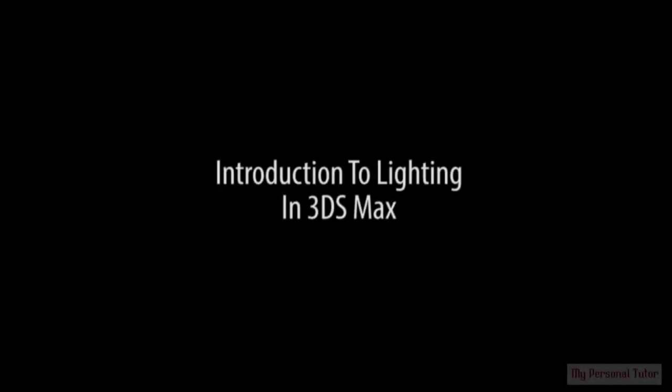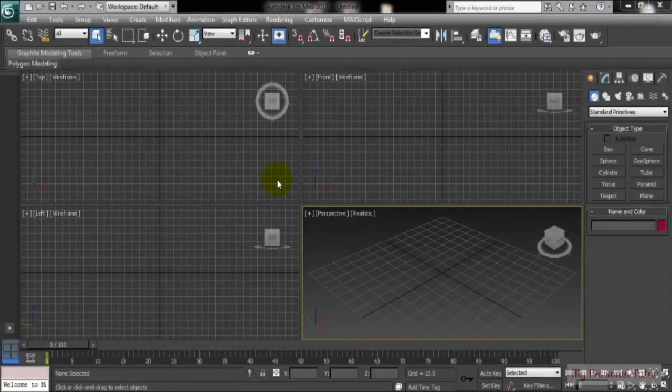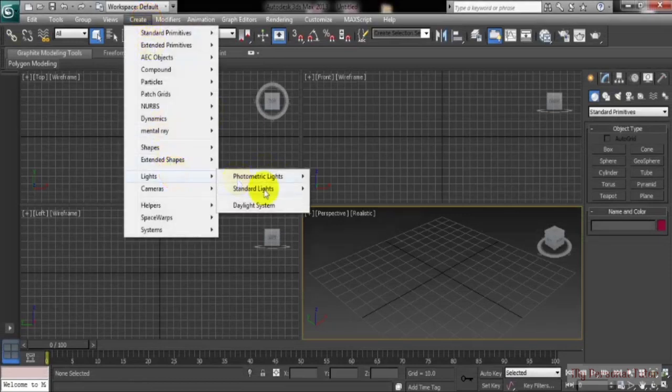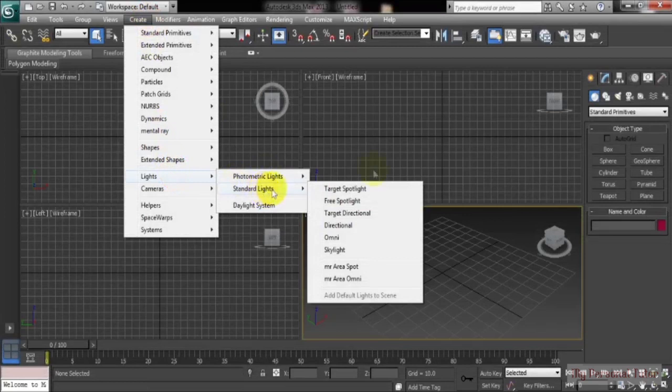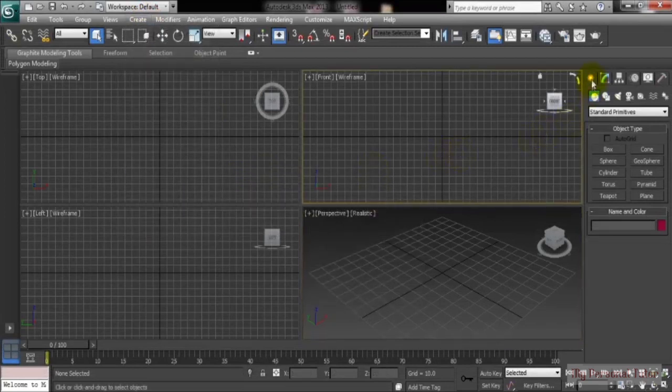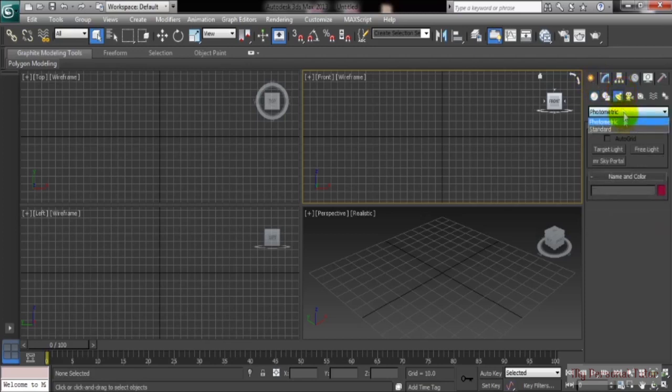Hello and welcome everyone. Today we are going to learn about the various types of standard lights present in 3ds Max. To create the lights, we can go to the Create menu from the menu bar, then Lights and Standard Lights. Or else we can go to the Create tab in the command panel, then Lights and choose Standard from the drop down menu. Here you shall get all the available standard lights in 3ds Max.